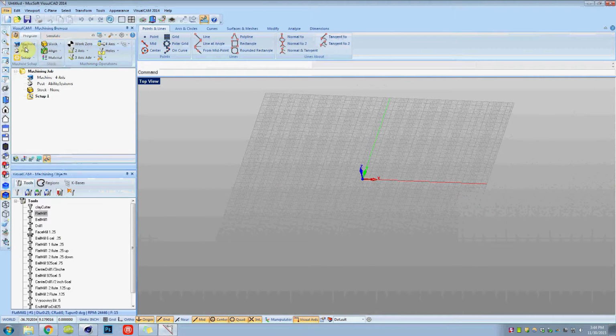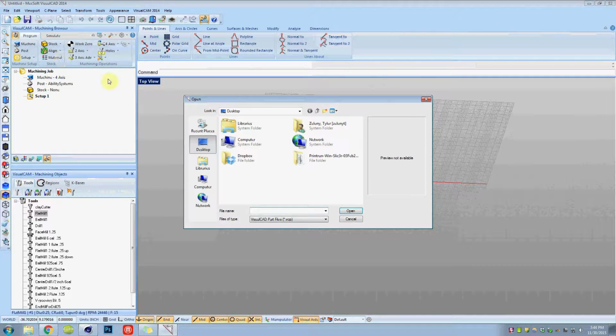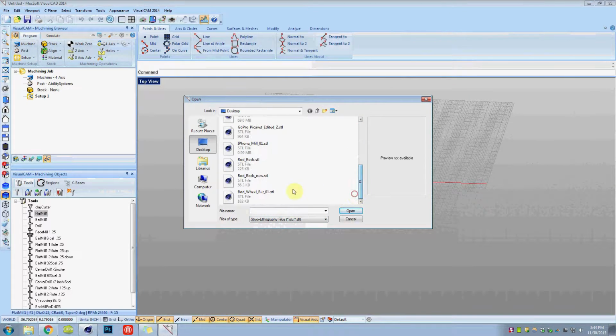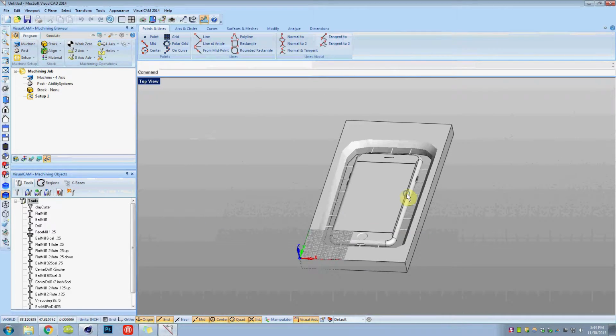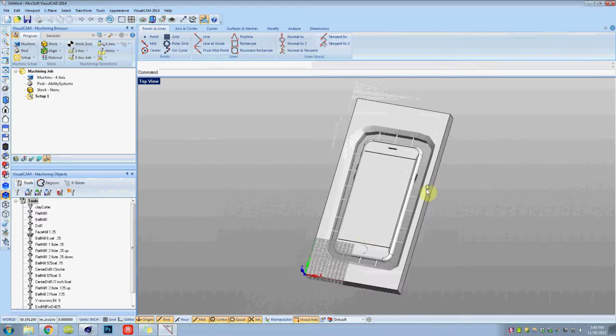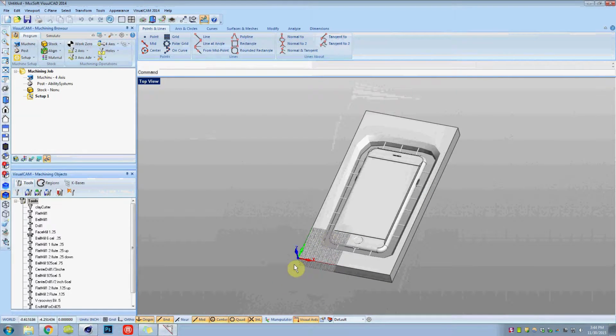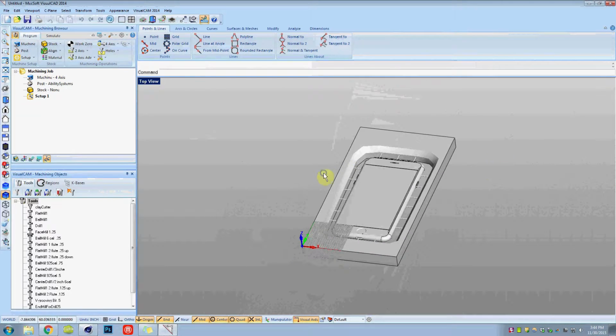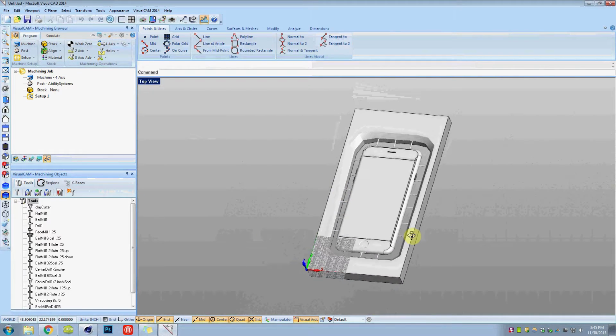File, import. Mine is on the desktop. I want an STL file. Boom, right there. This is called iPhone mill, the iPhone. There it is. It's beautiful. You'll know it's right if your part is basically the size of this grid, but it starts in the middle. If you can't see this grid, or this grid is enormous compared to your part, then you scaled it wrong, and you need to go back and export as inches, or make sure it's the right size.